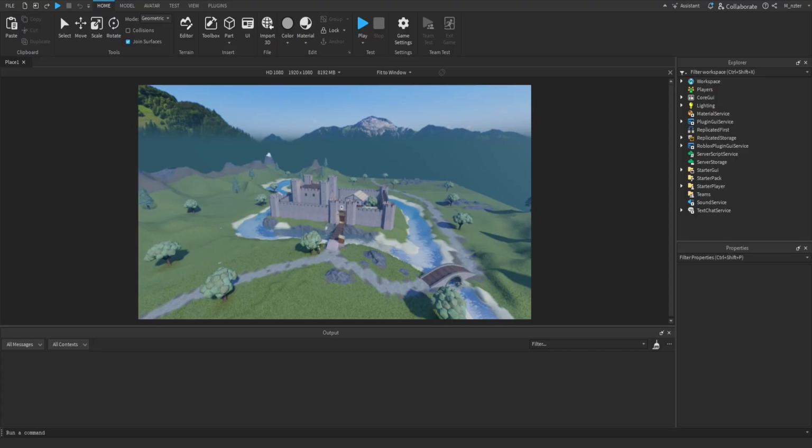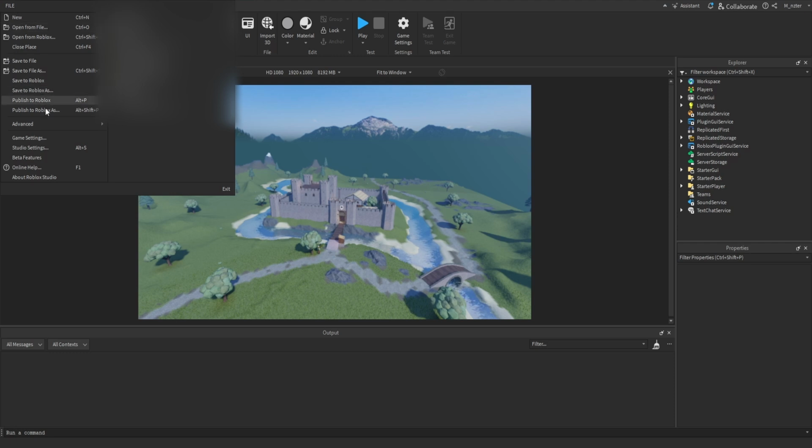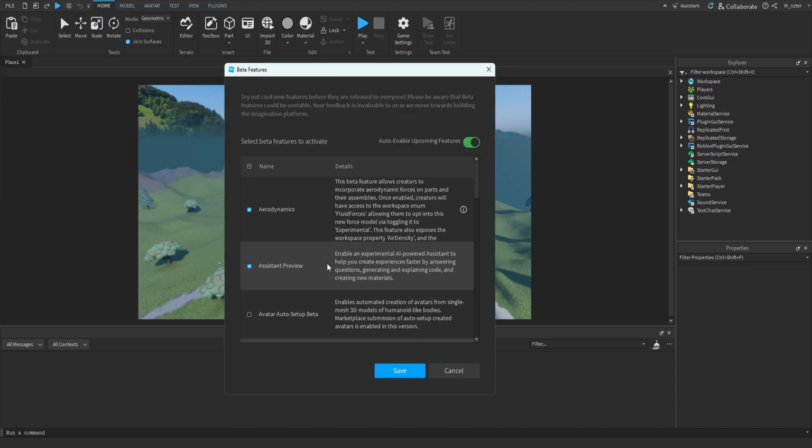Now, if you want to try this feature out yourself, what you're going to want to do is open up Studio and open up a project, even if it's just a base plate. Once you're actually inside of Studio, click on the file button at the top left-hand corner of the screen, then go down to beta features. Once you open this up, you might see the assistant preview feature, and of course you're going to want to go ahead and select this, and then hit save.